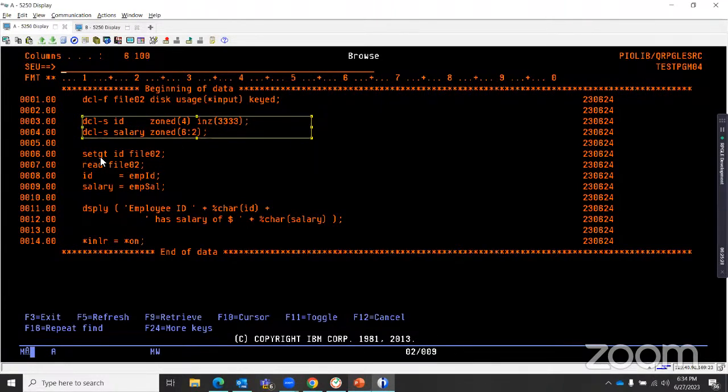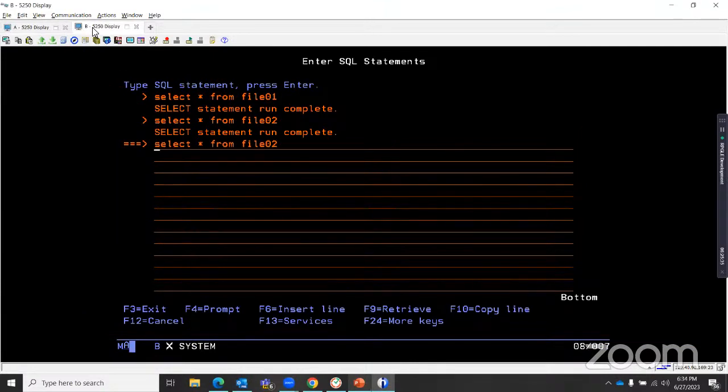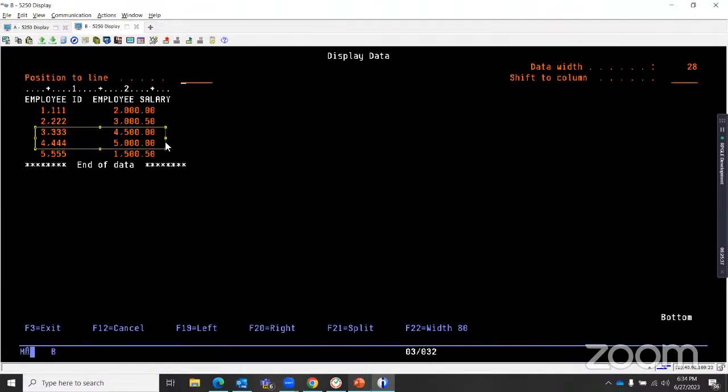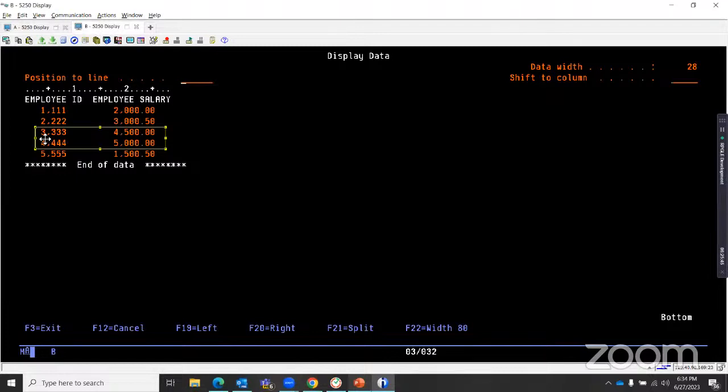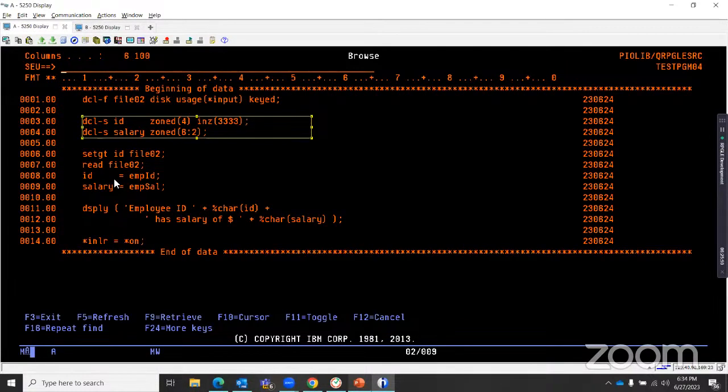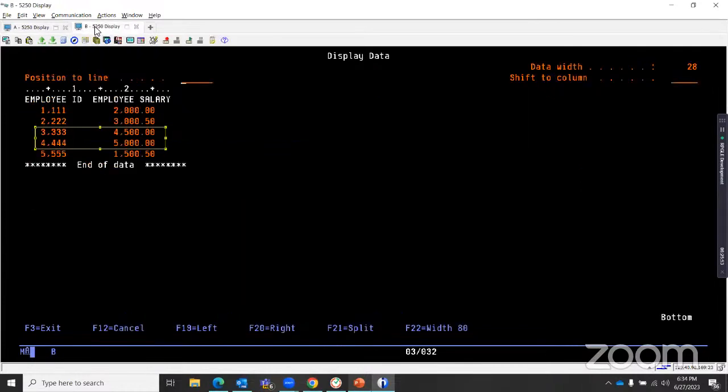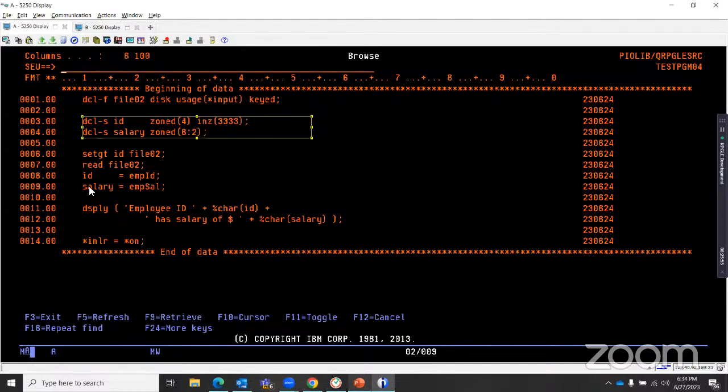And then I'm doing a set GT with the ID and file 2. So the pointer will be set between the third and fourth record now because I have done a set GT with this ID. Now the initial value is 3333. So the pointer will be between the third and the fourth record. And from there onwards, it will read. So it will read the next record. That means the fourth record.